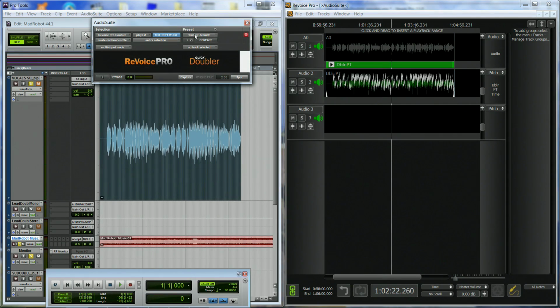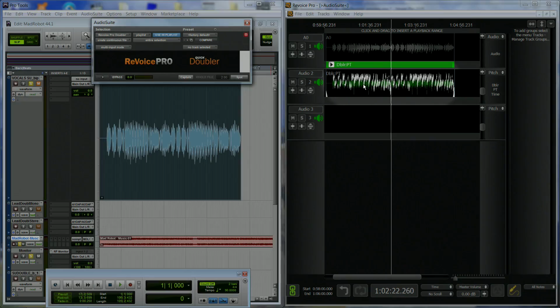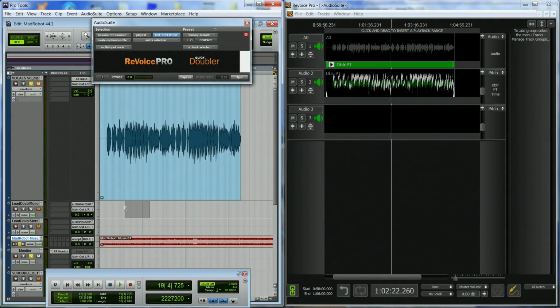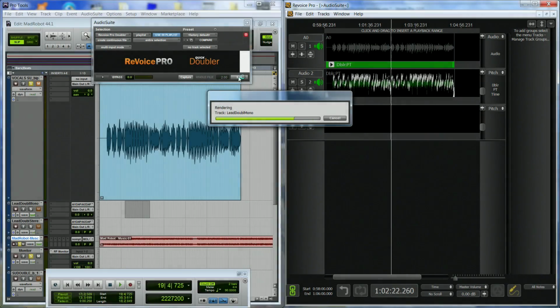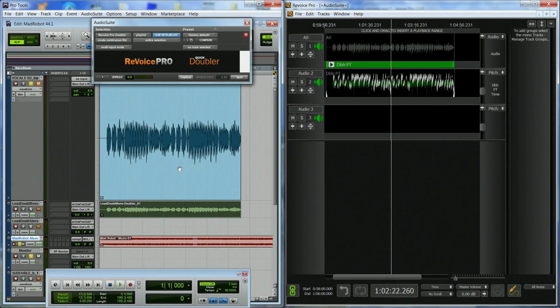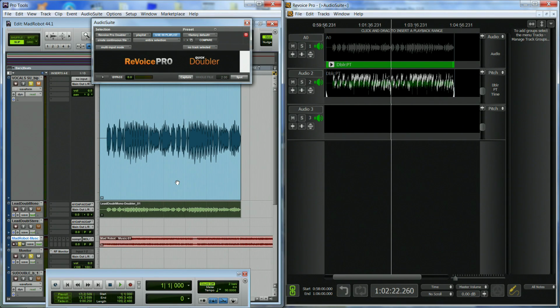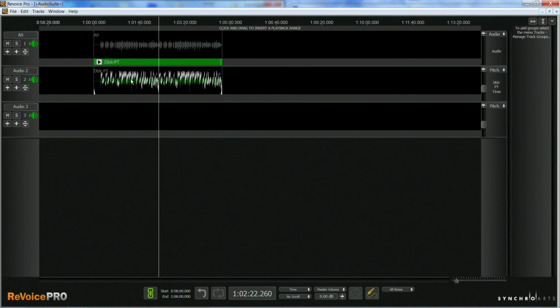Assuming we are happy with the results, we would then select the double track in Revoice, then select an empty track in Pro Tools and press Spot. Notice we have created a mono track which works well to thicken the vocals. But let's say I want to create a stereo version to widen the stereo image. In this case, I would change the channel settings in the process control panel.